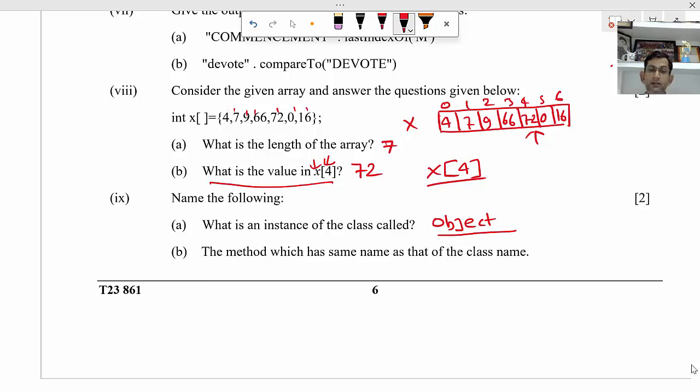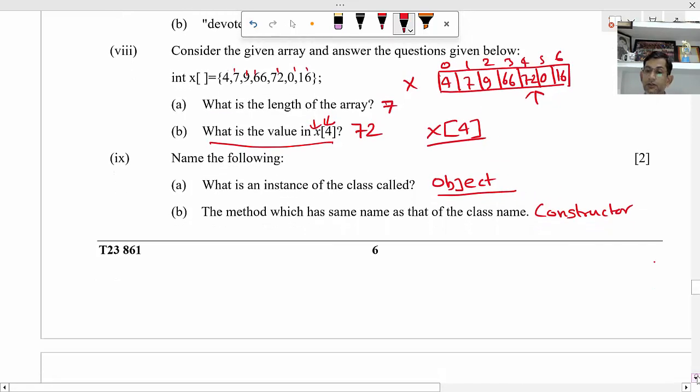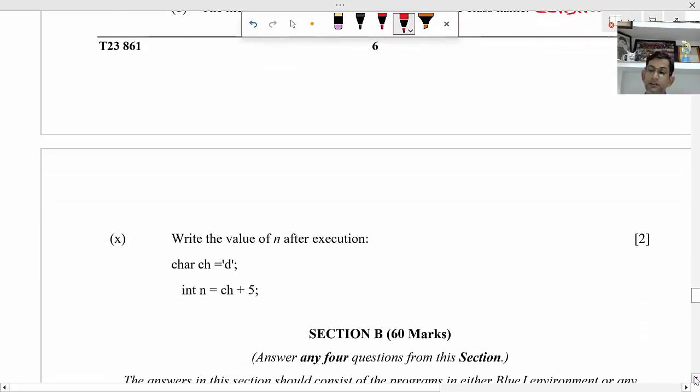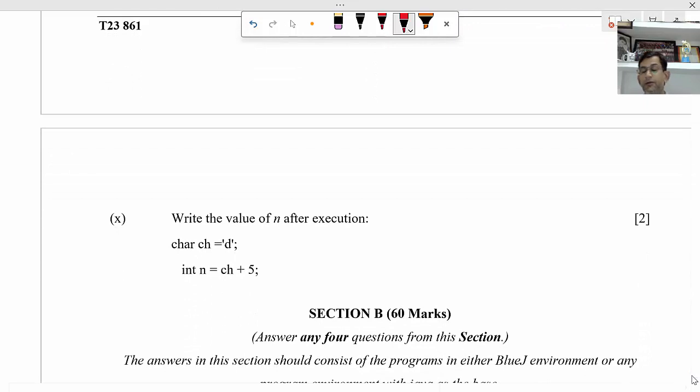Okay. Now next, the method which has the same name as that of the class name. It is what? Constructor. The constructor name is the same as the class name. If a function has the same name as the class name, it means that it is a constructor. Okay. So this is question number 9, and now question number 10, that is the last question of section A. After that, section B will start. So in this video I will discuss only section A. For section B I will make another video.